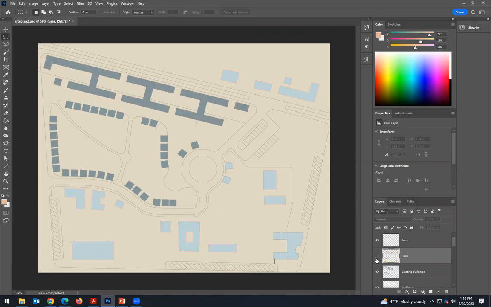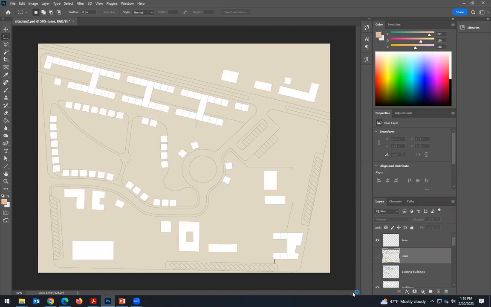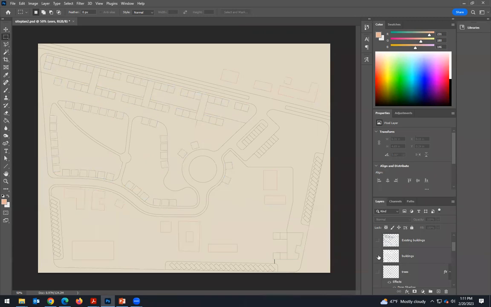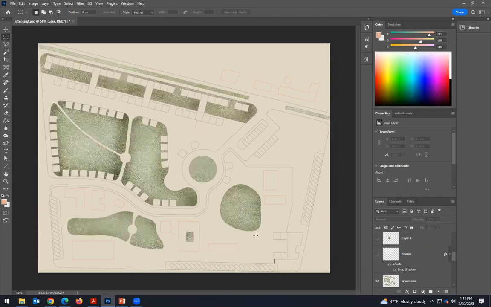Now we don't want to highlight the buildings, so we can hide that layer. What we do now is to differentiate the green areas. So I only highlight the green areas. And now I have to differentiate between public and private. So let's say that all this is public, this is private, this is going to be private.